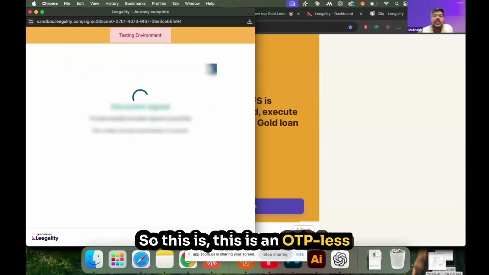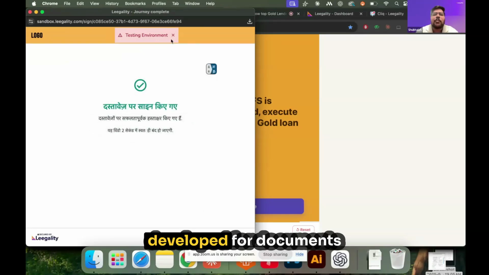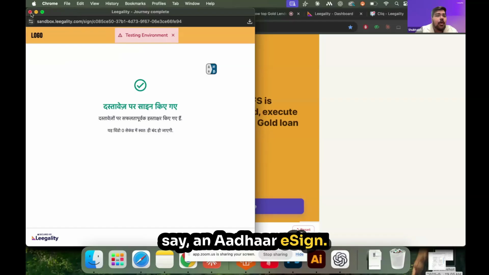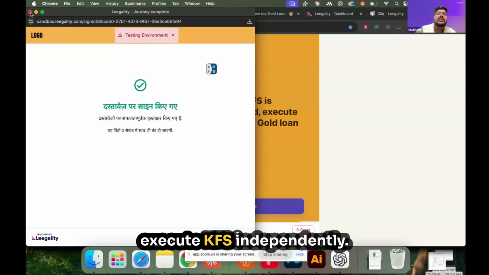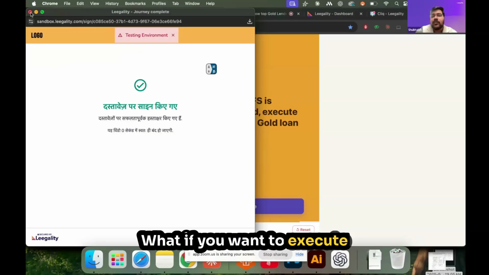So this is an OTP-less quick sign that we've developed for documents like KFS, wherein you need a way to quickly collect an acknowledgement, but you necessarily don't need something like, let's say, an Aadhaar e-sign. But this is when you want to execute KFS independently. What if you want to execute it with the loan agreement?